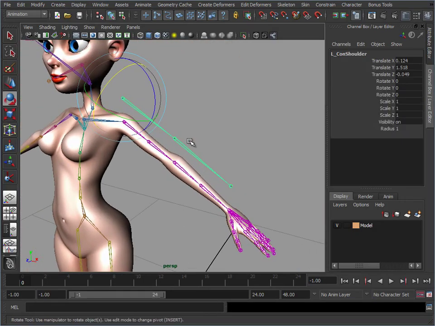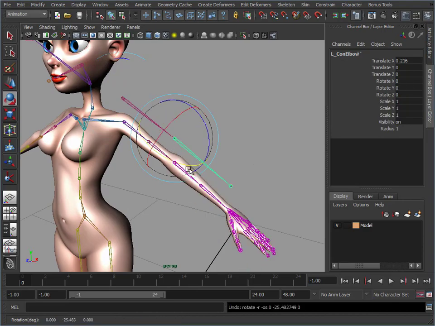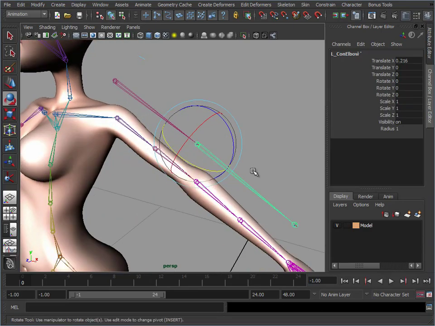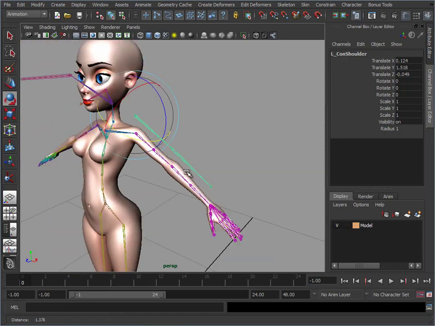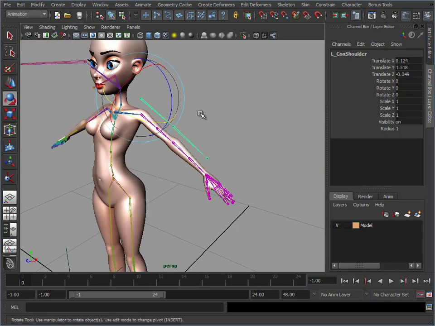So that is the arm just basically rigged. You can obviously add IK on top of that. Just create an IK handle going from the shoulder to the wrist. Create a locator. If you use a rotation pivot solver, you will be able to pose the elbow just like we did with the knee.